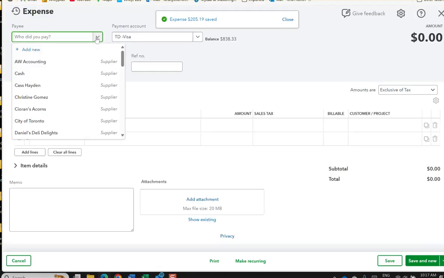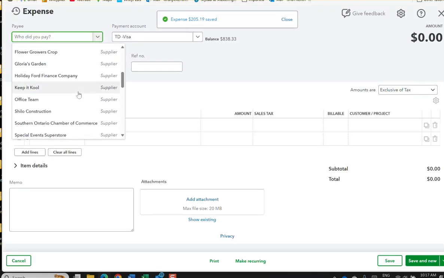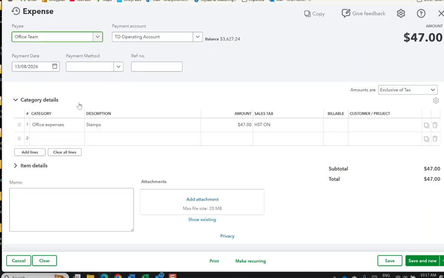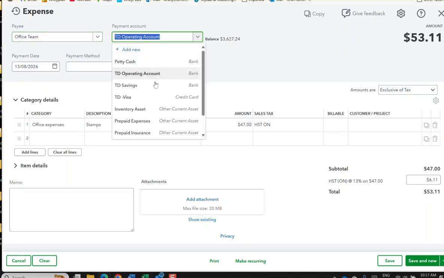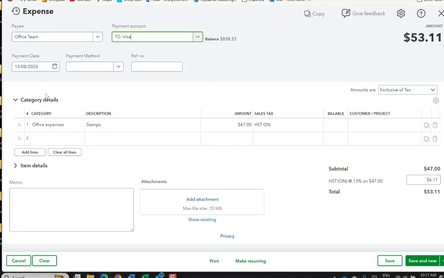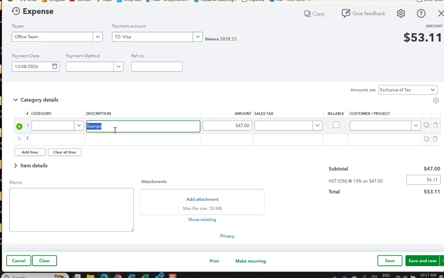Okay, next one is for the office team, and we have a TD Visa. We have to pay attention to the dates and the payment time. And this is, oh, it came back. In this case, we are not paying for the stamps. This is a memory transaction, and we have to do it for brooms.